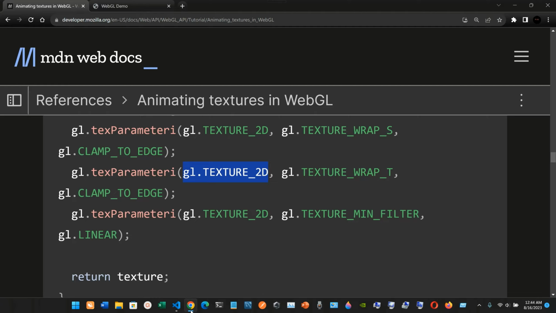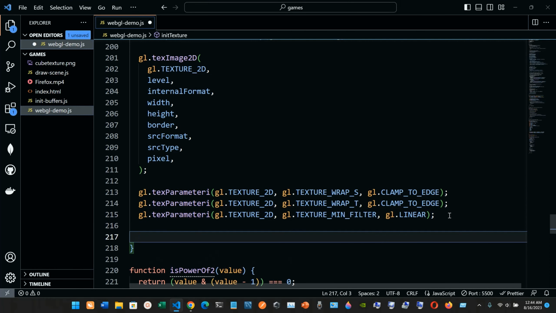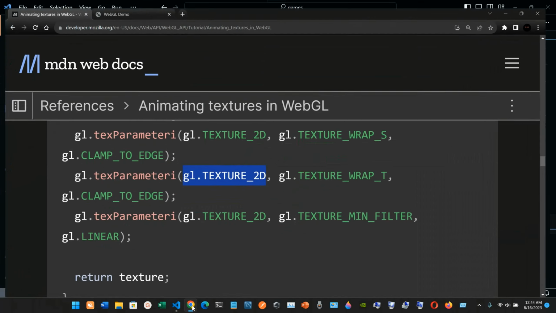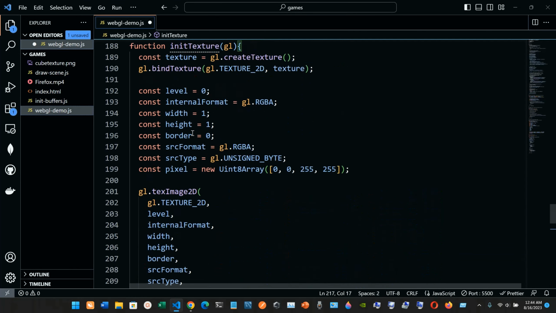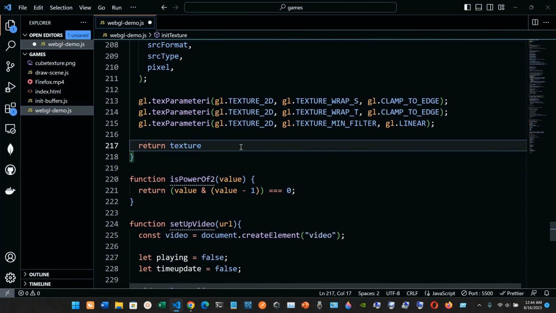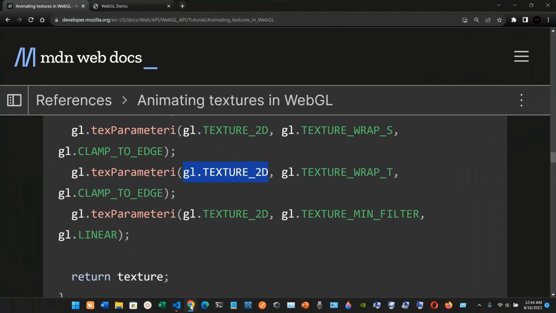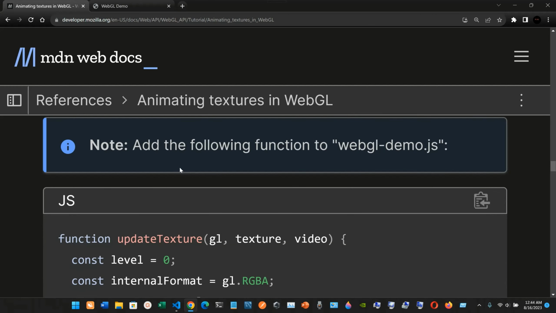Okay, so outside of this, after the semicolon, we're gonna return the texture, so it's gonna be return texture. We are using this constant declaration name texture, so that is the one that we are returning, and we finally end up with this piece of code. Now add the following function to the WebGL demo.